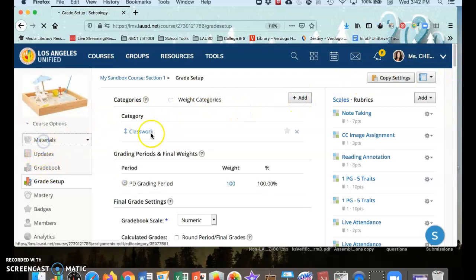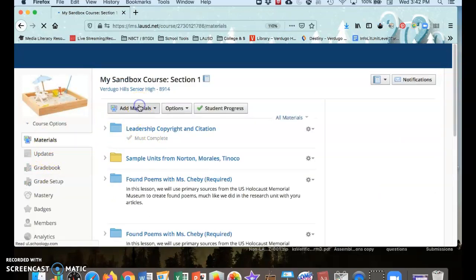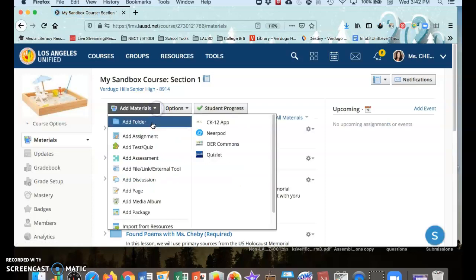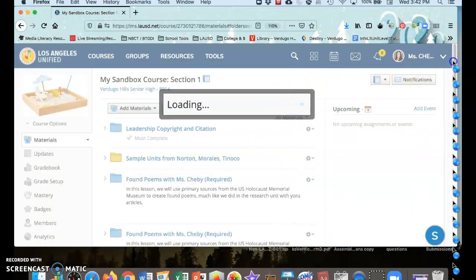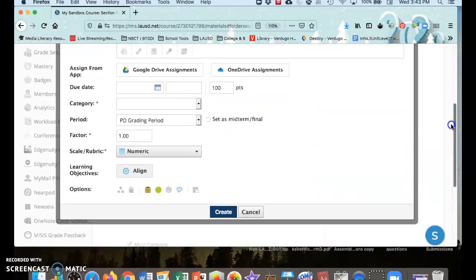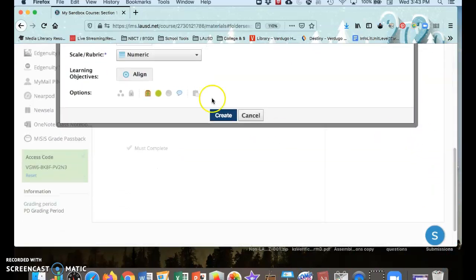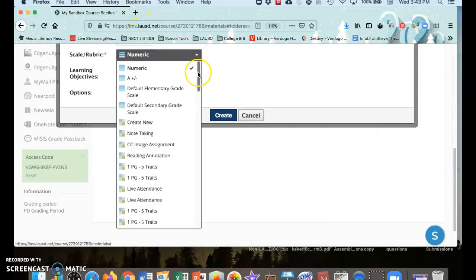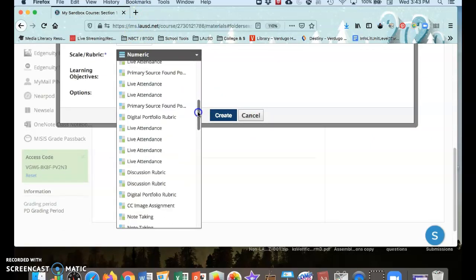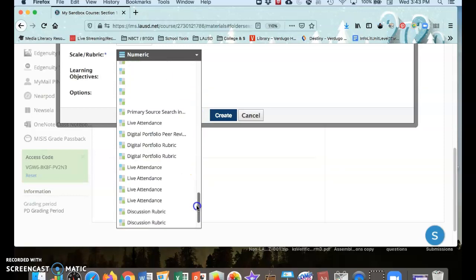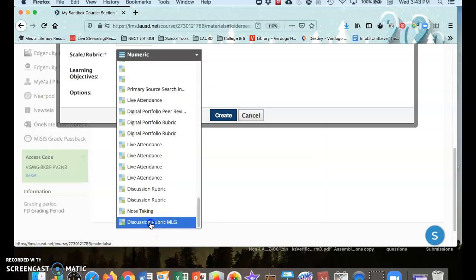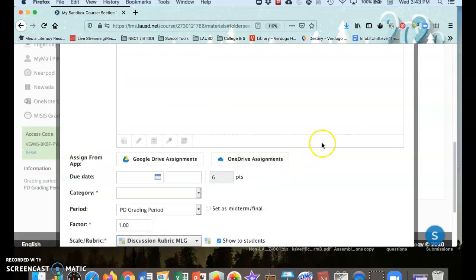And then when I go to my materials, I can create an assignment. And now I'm going to have the scrolling problem, but nonetheless, in there, if I scroll this all the way down, I can go to my rubric and I can find the, I think it's going to be at the bottom because it was the last one in, discussion rubric MLG. And now that rubric is in my assignment.